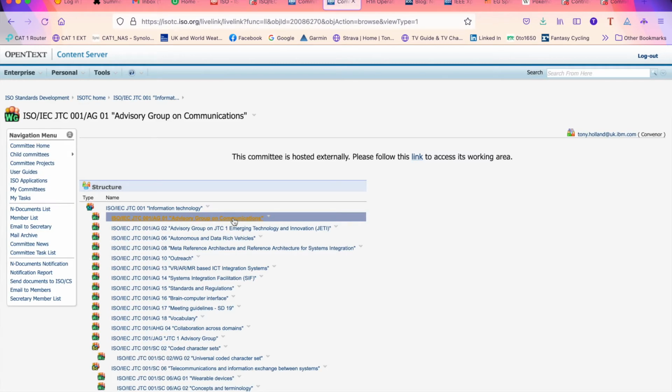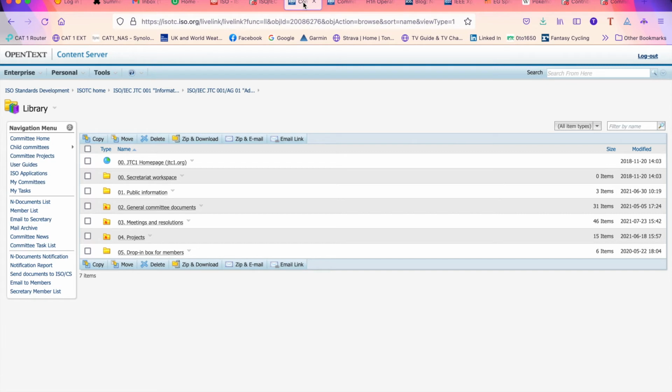However, we are able to drill down into AG1 if we know the correct URL. There are mechanisms to find the URL, and they're documented elsewhere. So I've already jumped ahead by identifying the URL for AG1, and you can see from the screen now that I'm in AG1 in the library, which has the public information folder. So if we drill down from here, you can see what's already been created.